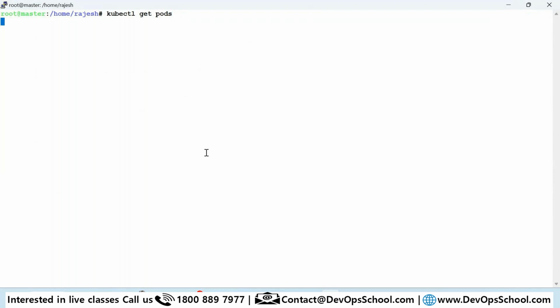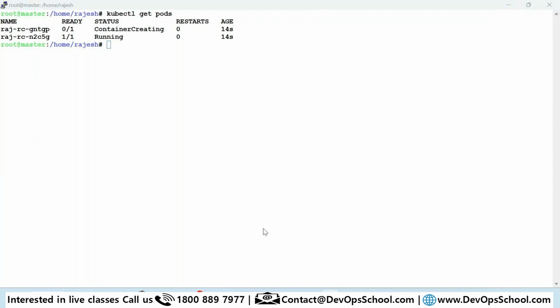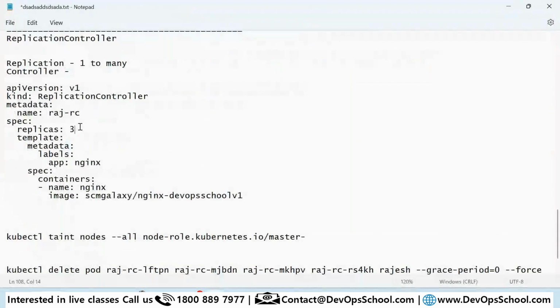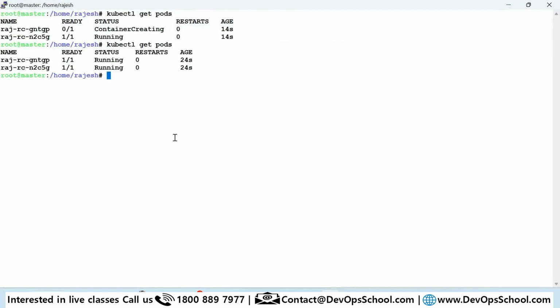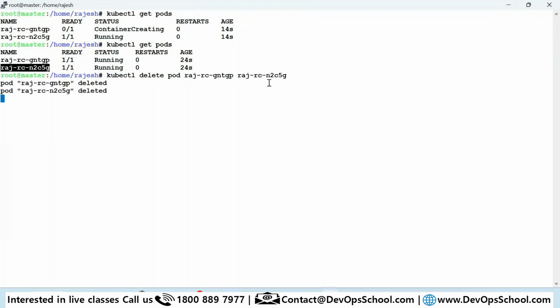Now what should I do? Remember that your desire for the replication controller was two, and it is two right now. What if I delete one or two of them? See that. Delete pod. Look at this: there were two pods, and I deleted them.